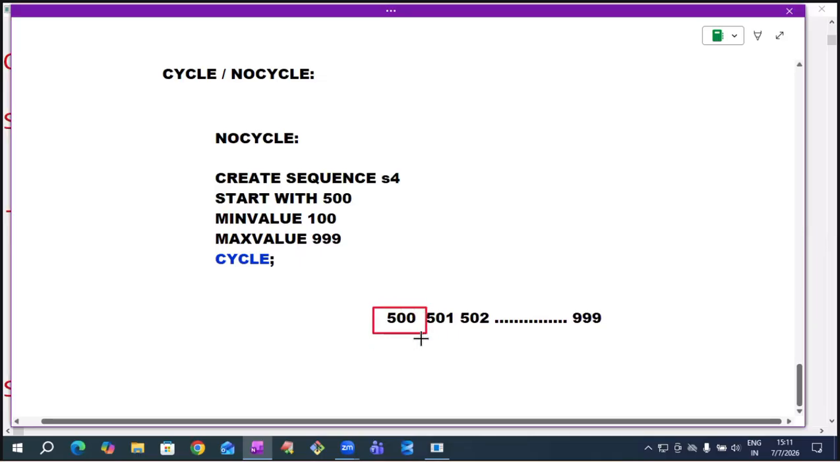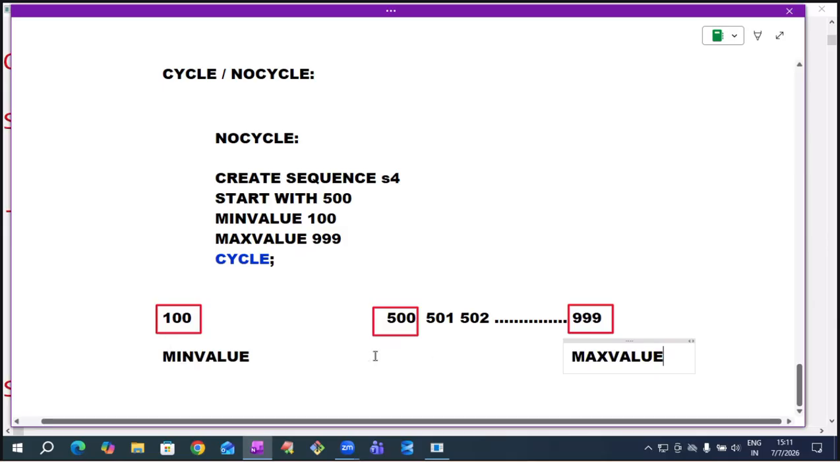Sequence starts with the start with value, generates next values up to the maximum value. After reaching the maximum value, it will be reset to the minimum value. This is the minimum value. This is the maximum value. This is the start with value.